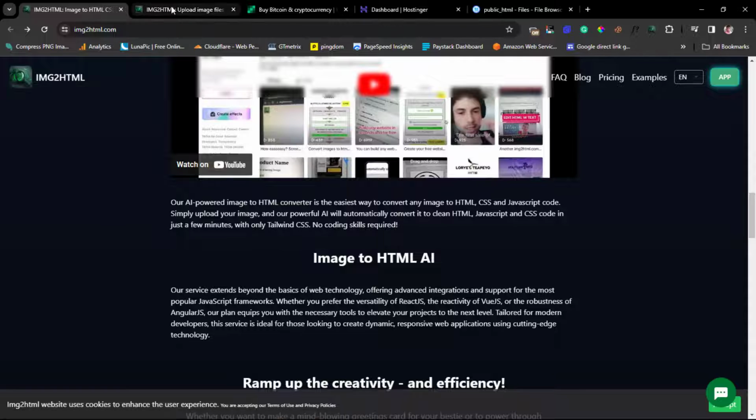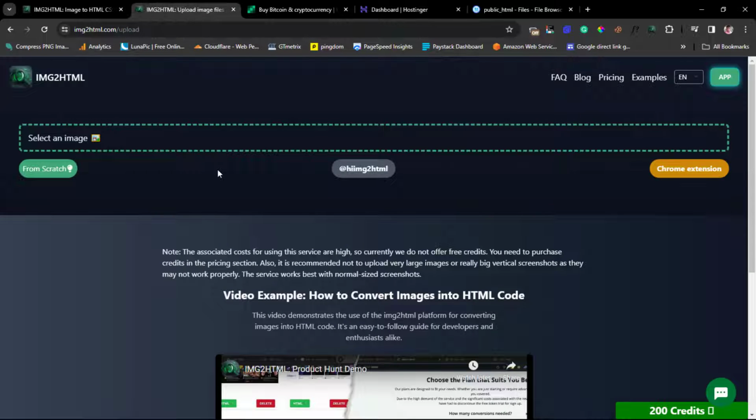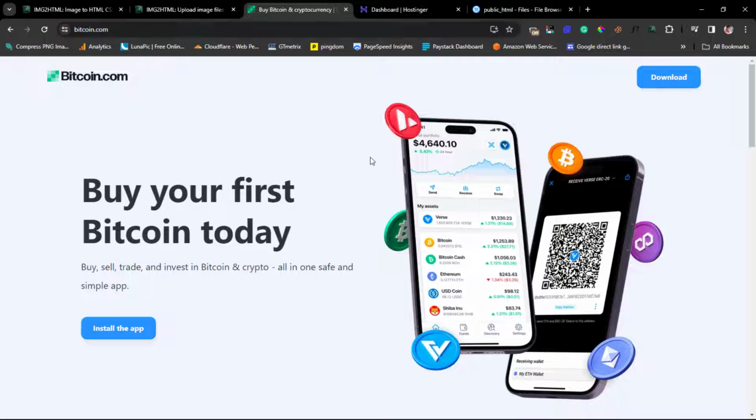So right now, let's just get started. Let me go to my dashboard. This is my dashboard, and now I just need to select an image, and then I can just watch the magic happen, right? So let's do this together. I think I should just take a random website. I have bitcoin.com here. Let me just do a screenshot of this and let's see if we can convert this to a live page. So I will open my snipping tool.